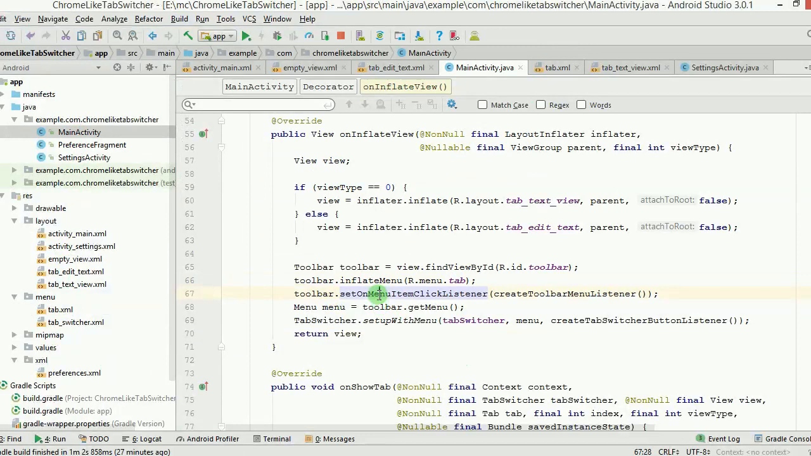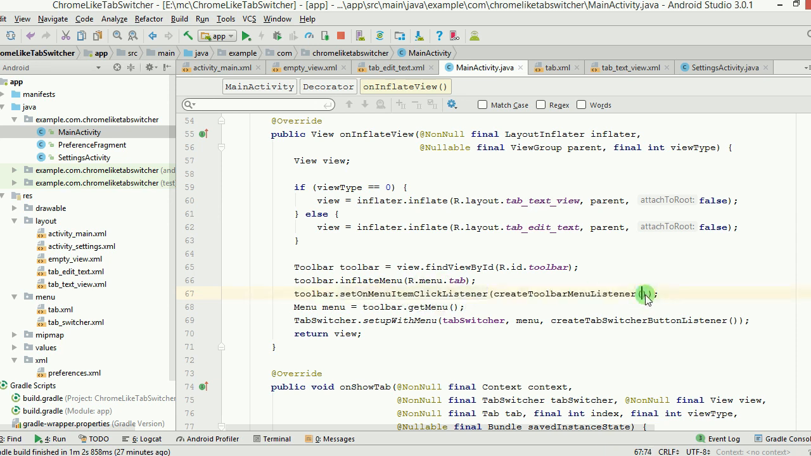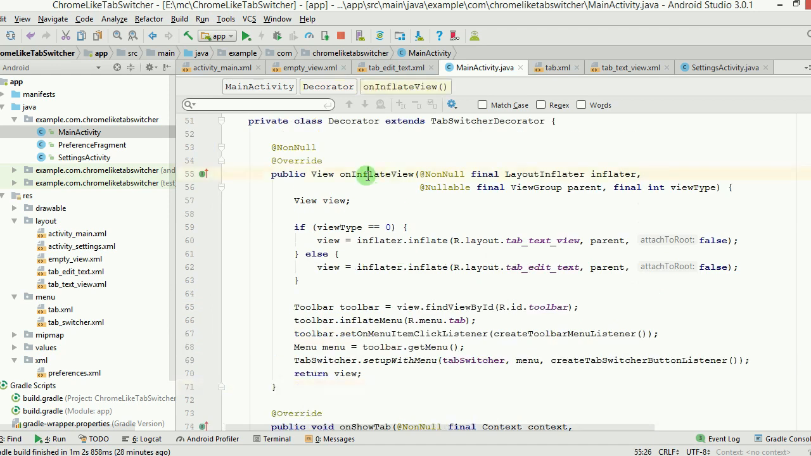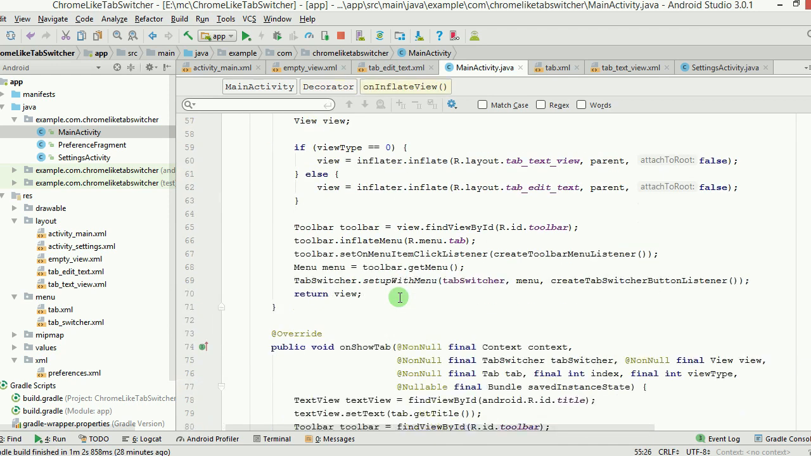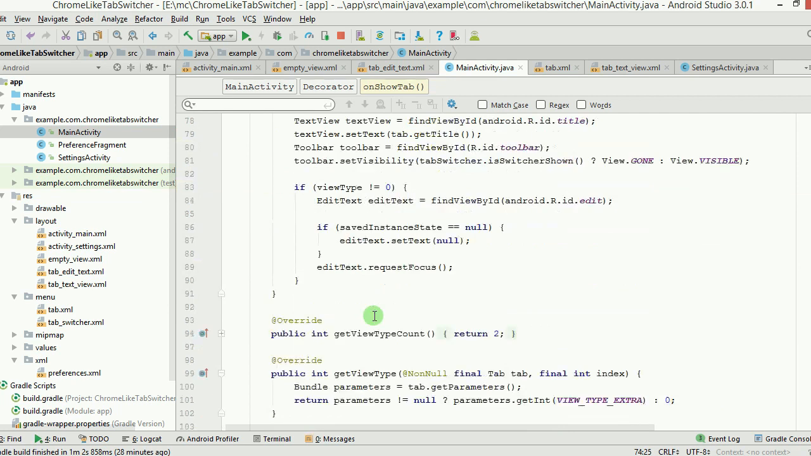Now talking about this part, setOnMenuItemClickListener. It's a simple OnMenuItemClickListener, which is being given createToolbarMenuListener. The toolbar menu listener is passed on to this as an input argument, and then we are finally returning the view here. So this entire view is getting returned by the onInflateView method. These different methods like onInflateView, onShowTab, will be called depending on the clicks that the user does and whenever the requirement is.